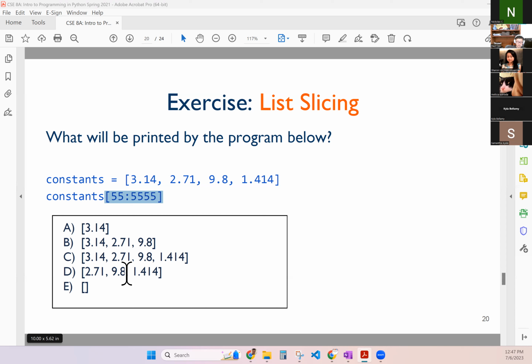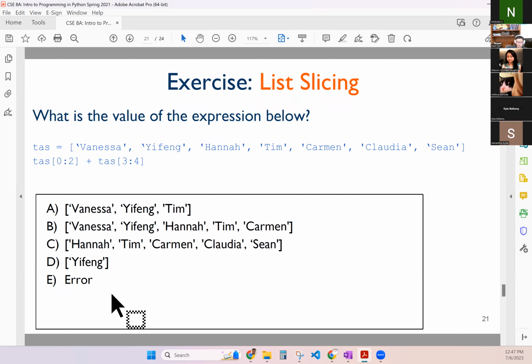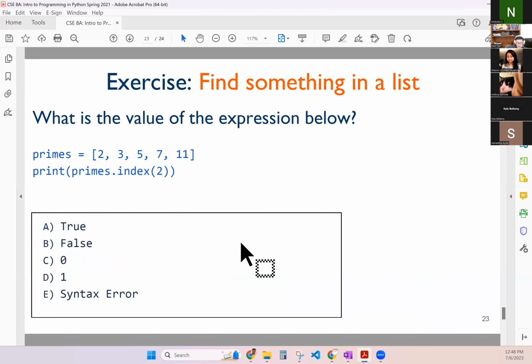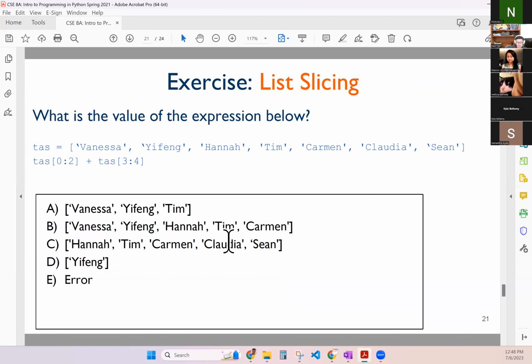All right, so the answer in here, a lot of us said E, and that's correct. So there's really nothing that you're going to be able to slice out. So this one would just give you an empty list, okay? I think this might be the last exercise about list slicing. It looks like we're a little bit ahead of time. But let's finish this up and then we're going to take a break.